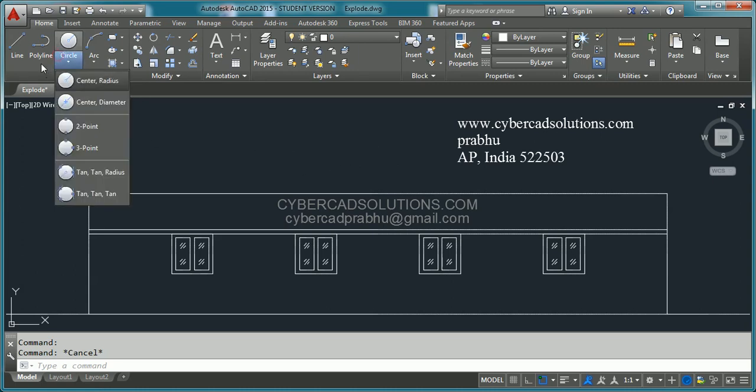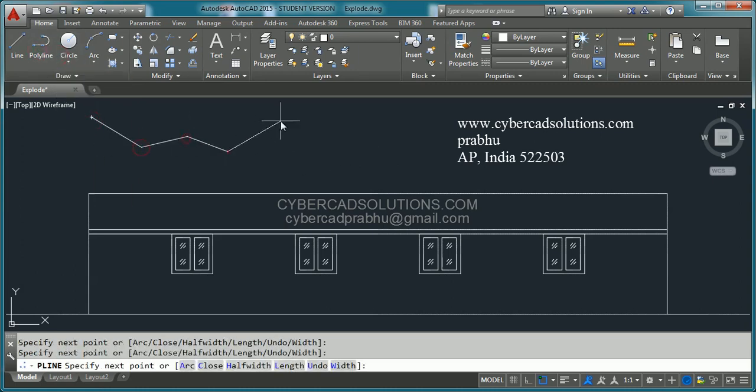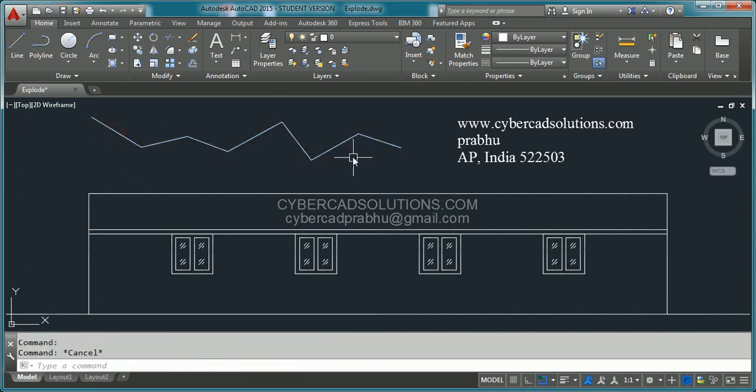Similarly, if you have a polyline, and you want to make this polyline into individual entities, you can do the same using explode command. So type X at command prompt and select this polyline, press enter. Now you can see each line is being selected individually.